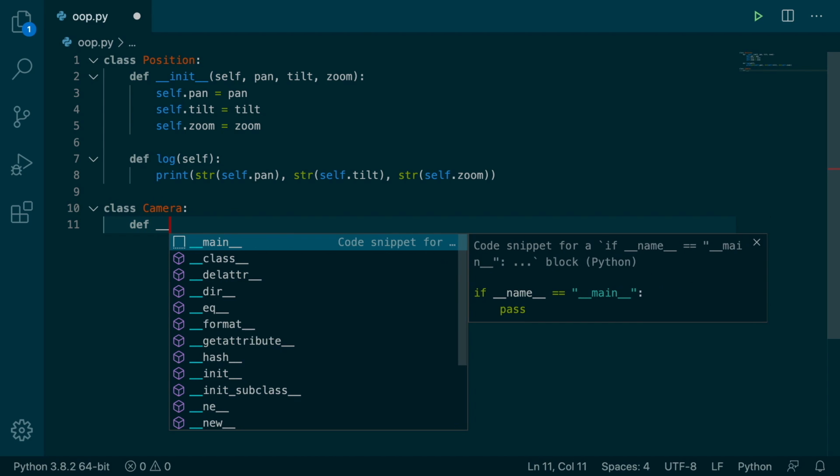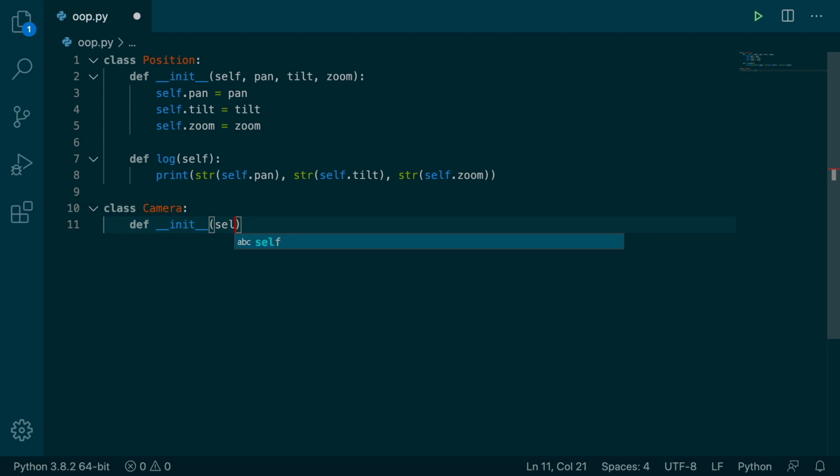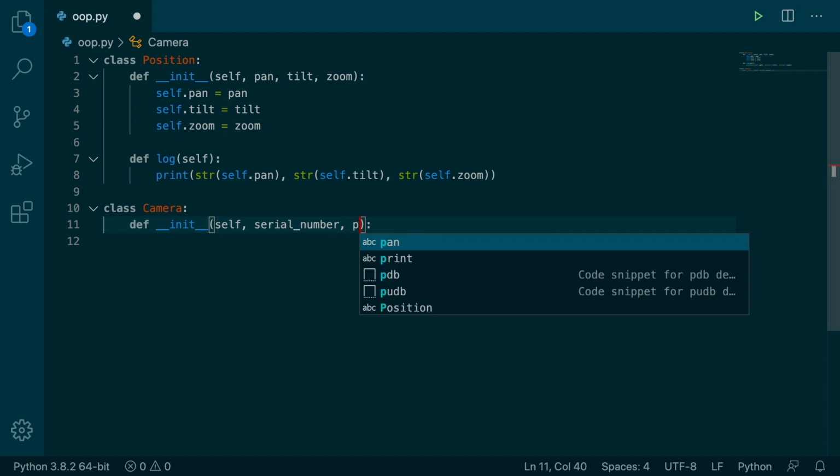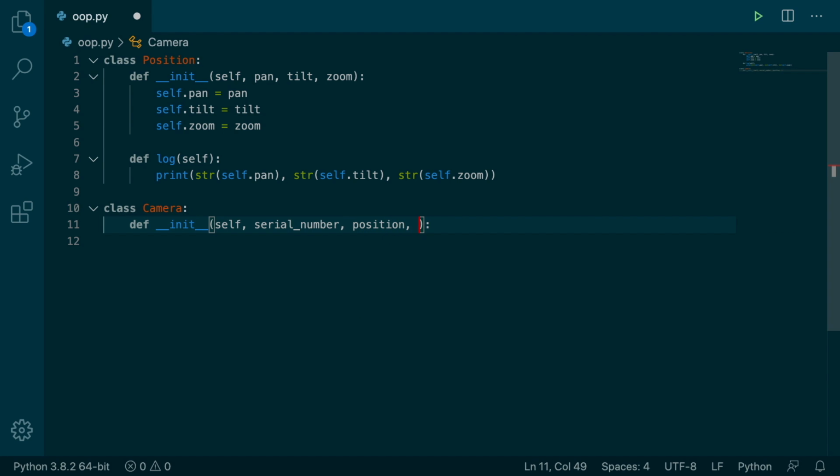And then we'll say def init self. So that's a good foundation. And now we can add in anything we need. So the very first thing is we're going to take the serial number, which I'm just imagining it's something like ABC123, just a simple string. So serial number. Next up, we need a position. And then lastly, a camera type, camera_type.